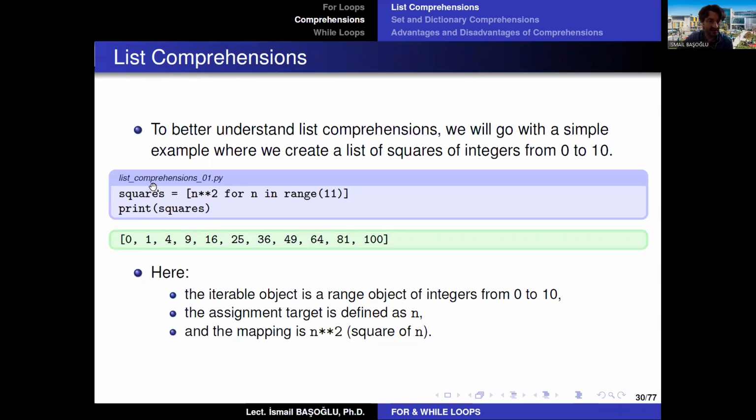So this is the first example about list comprehension. Let's see what it does. We want to create a list of squared values. So we say that squares is a list which is created by a list comprehension. The mapping of the assignment target is the square function.